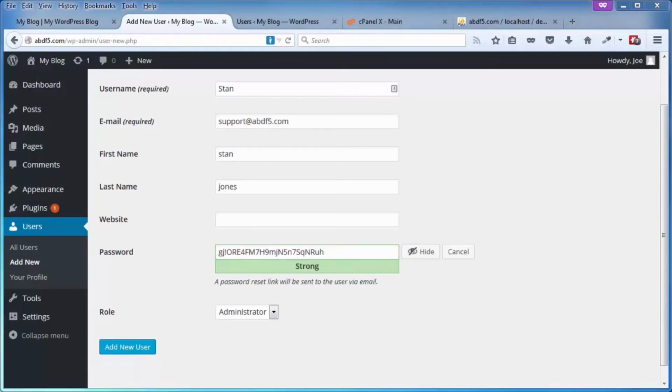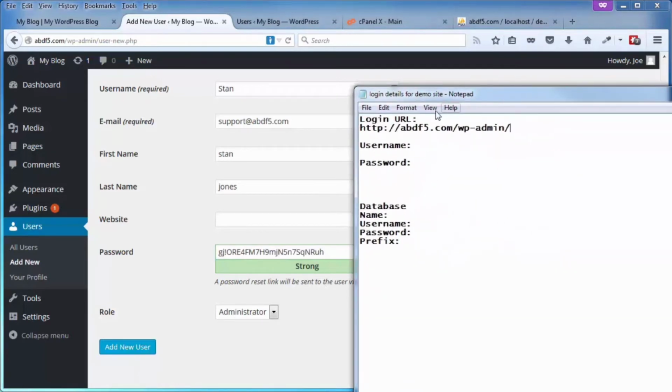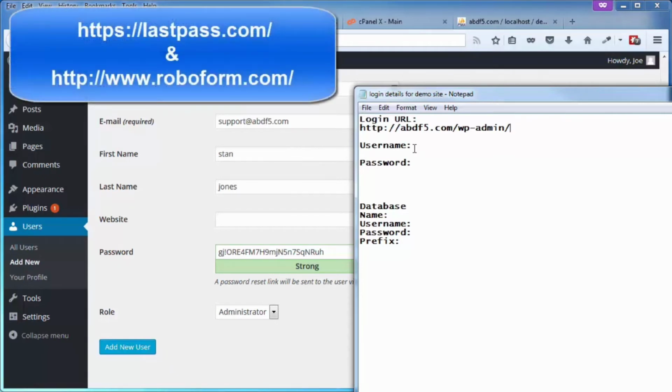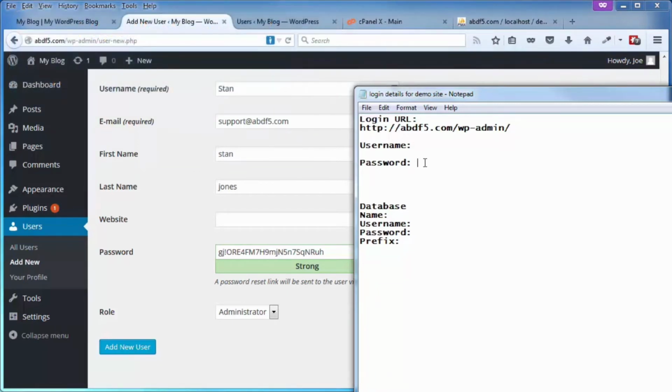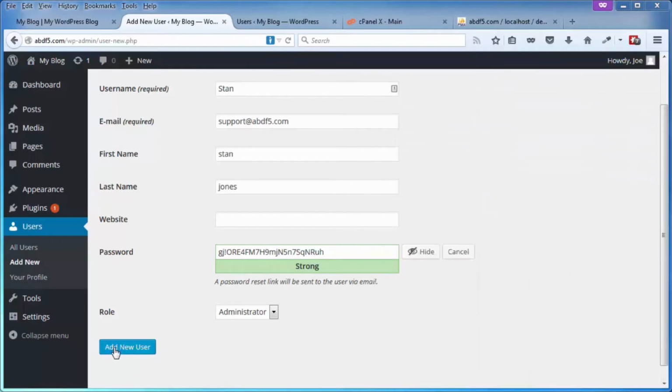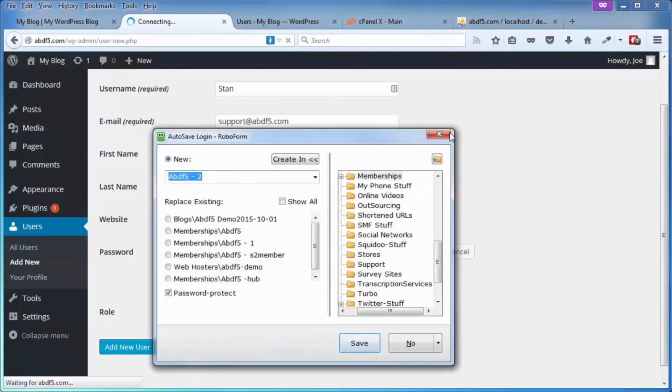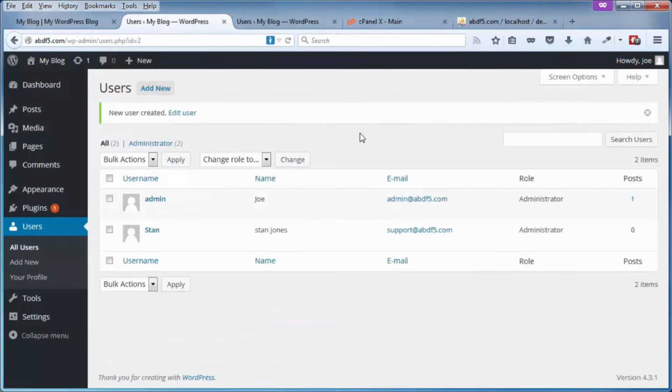I've got a plain text document here that I'm keeping on my desktop to keep tabs on all of my login stuff. Actually, I've got a couple of password managers, LastPass and RoboForm, that do all this stuff for me. But for the sake of this video, we're going to stick with the plain text document. So let's paste that password in here. Username is Stan with a capital S. And click on Add New User. That was the RoboForm thing I was talking about.